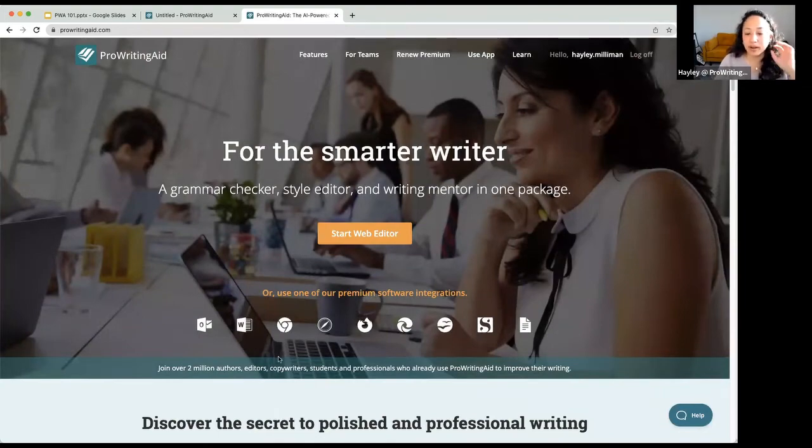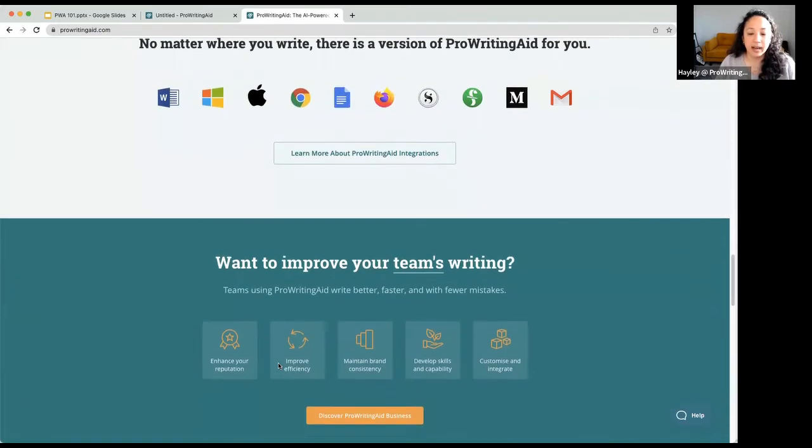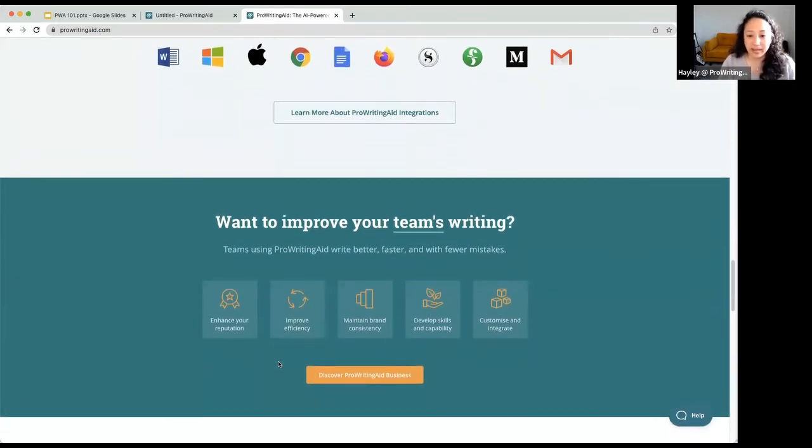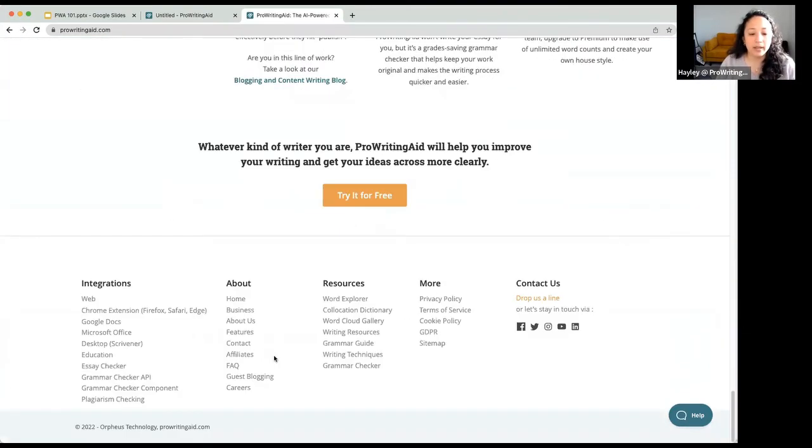And then for all of the other types of integrations, so for things like Google Chrome or Google Docs or anything like that, we have different add-ons for that as well. So if you have ProWritingAid Premium, you have all of those integrations available to you, and you can scroll down to the bottom of ProWritingAid.com, find all of those integrations and select the ones that make sense for you.